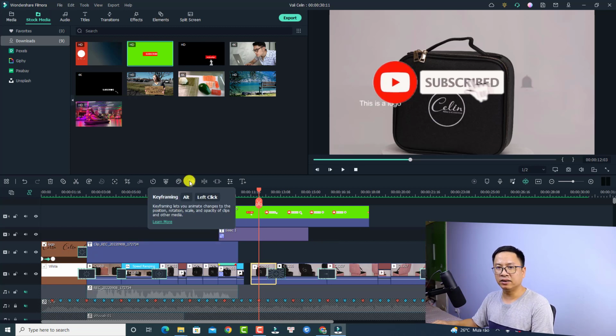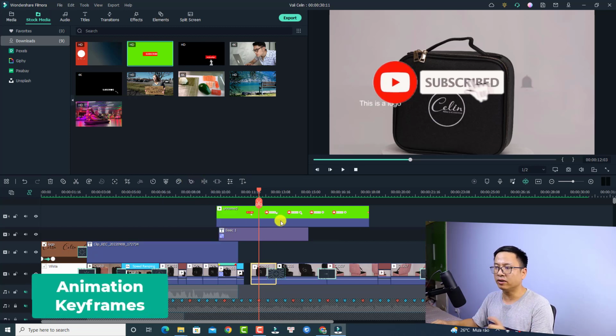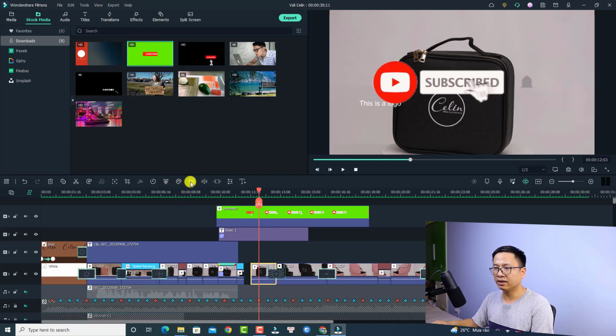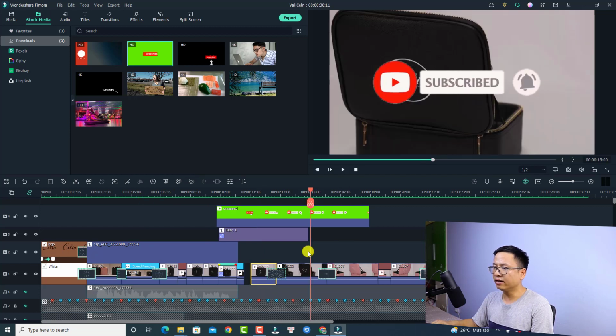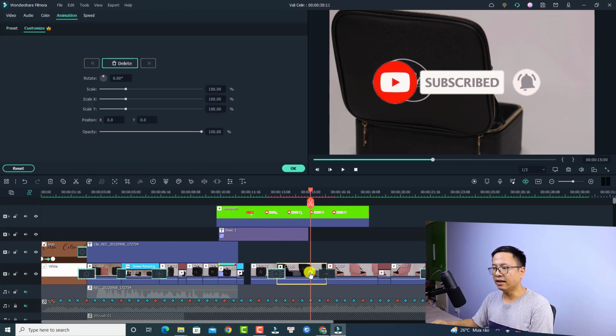And the next button is the keyframing option. If you want to add keyframes to your video or image, you want to use this option, keyframe. Okay, for example, I have a video here. This video, for example, if I want to scale it up or reduce the opacity, all I need to do is to click this button, keyframing, and now it will add one keyframe to the video.